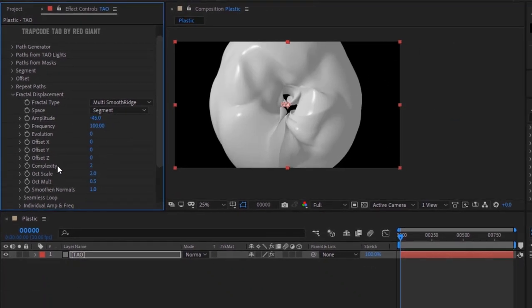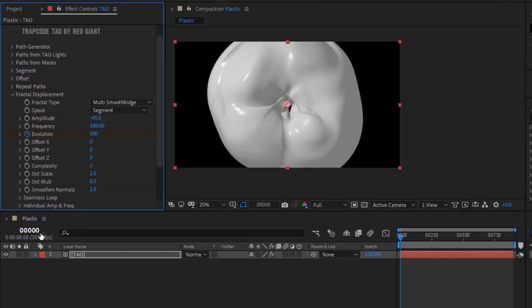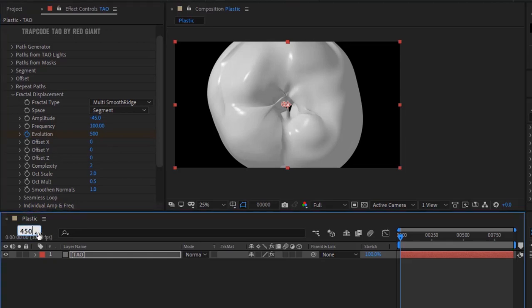Move the timeline to 0 frames. Click Stopwatch next to Evolution. Change its value to 500. Now go to 450 frames. Change its value to 0.